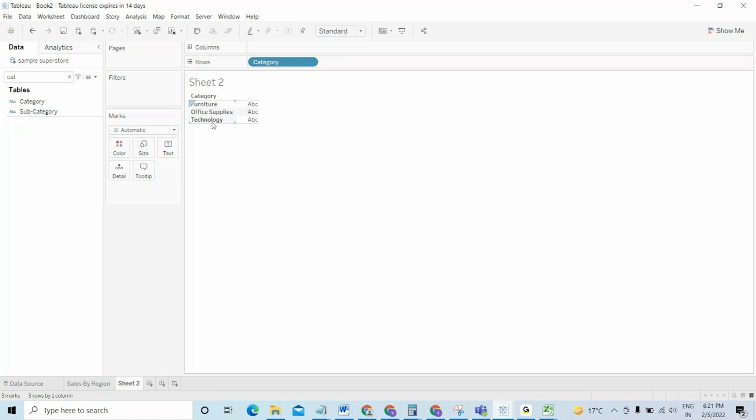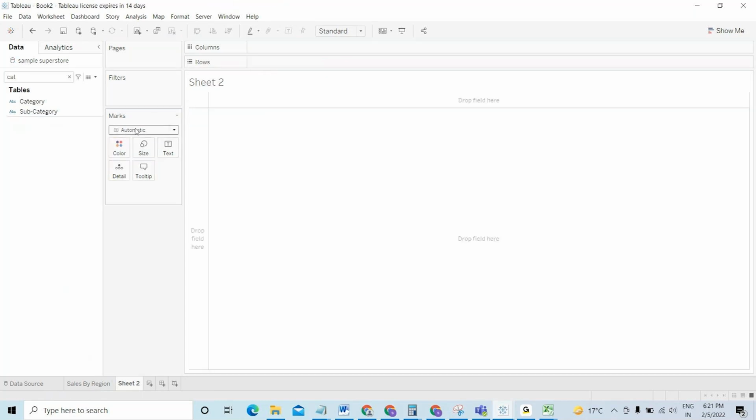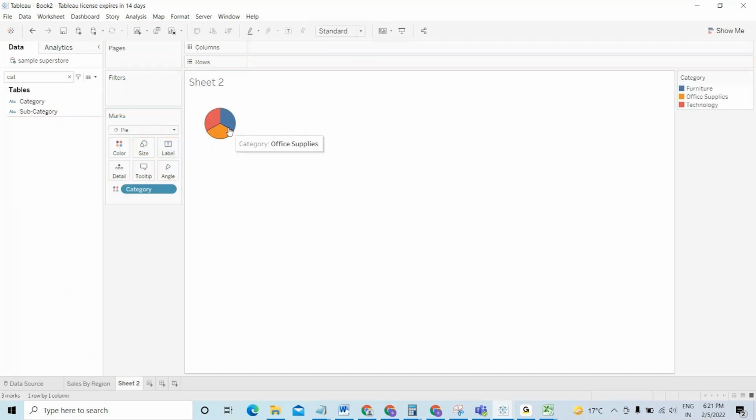If I want to show how much percentage of sales is coming from which category, a good chart to show this kind of analysis is a pie chart, where I can show the distribution by different categories. So instead of adding category to rows, I'll go to marks. First of all, I'll select pie. Now I'm adding category to color. So it will create a pie chart for me.